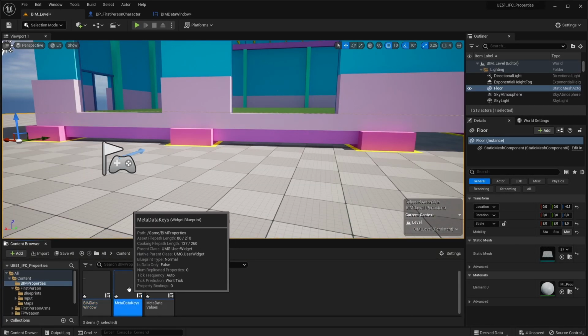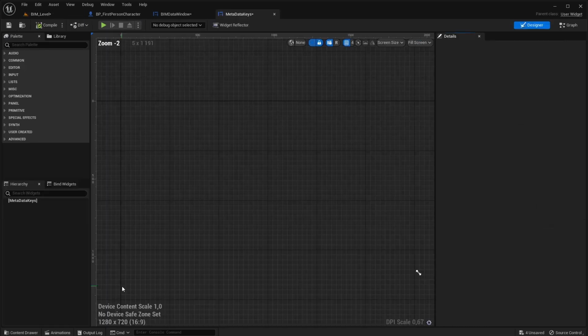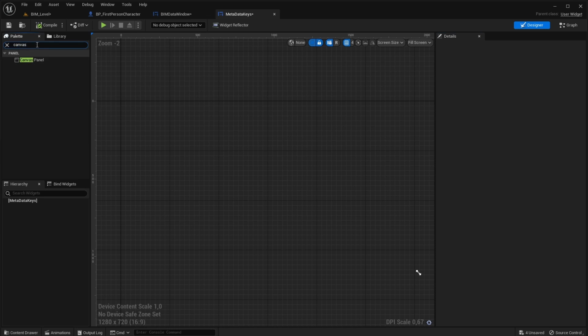So let's define metadata keys widget first. Double click to open it, and canvas panel is the first element, and inside the canvas panel there will be a vertical box, and inside the vertical box there will be a horizontal box, and inside the horizontal box there will be a text field.